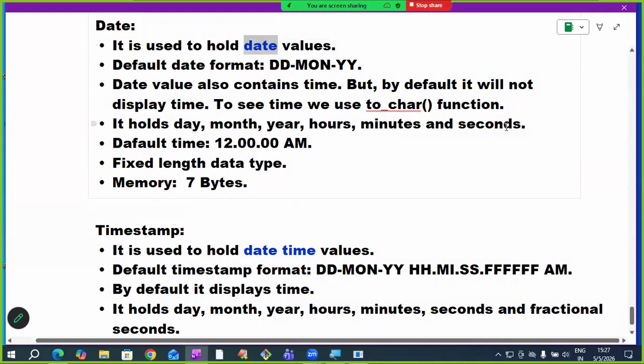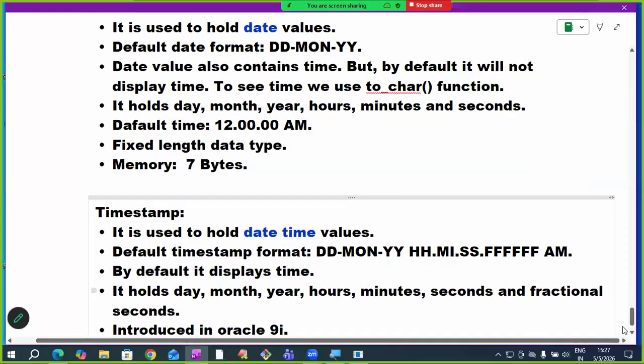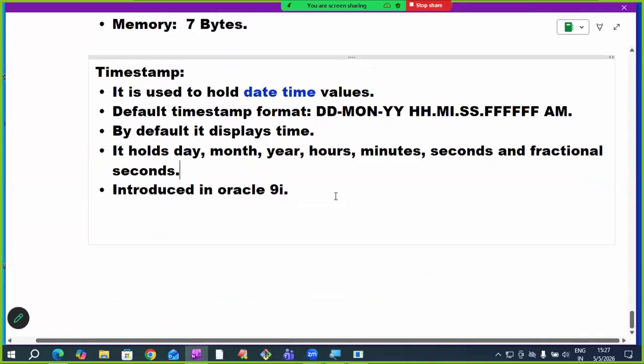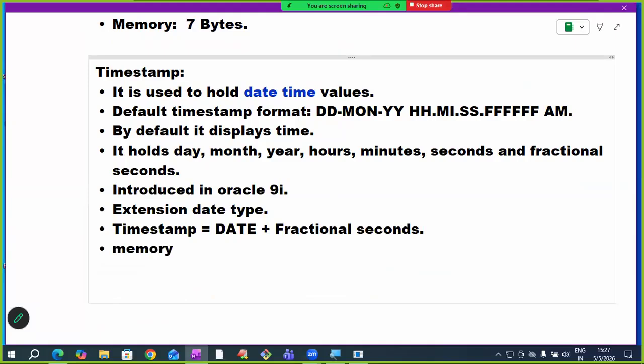Date can hold up to seconds. Timestamp can hold up to fractional seconds. You can understand timestamp as an extension of the date data type. The date data type can hold up to seconds. Extra, they added fractional seconds.